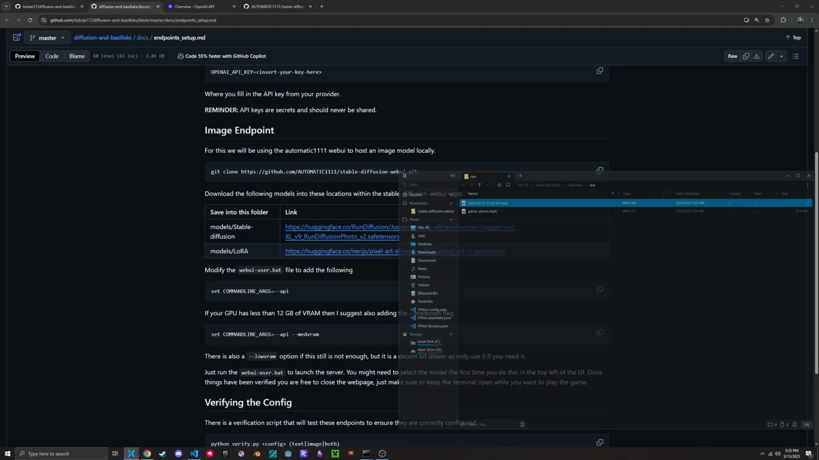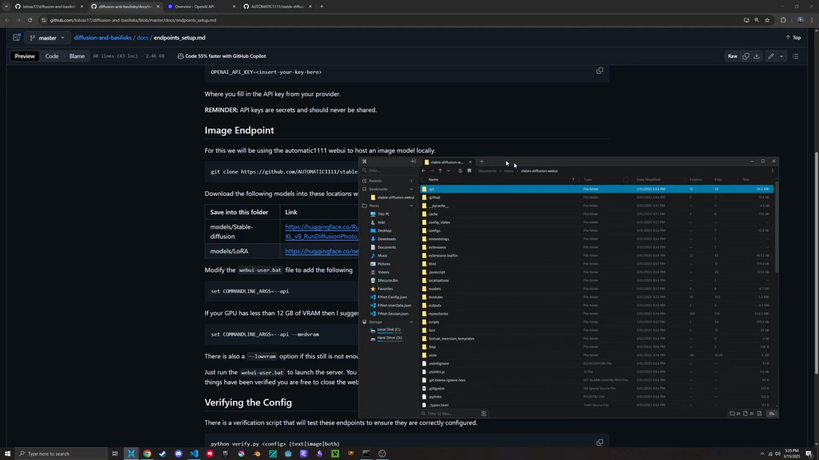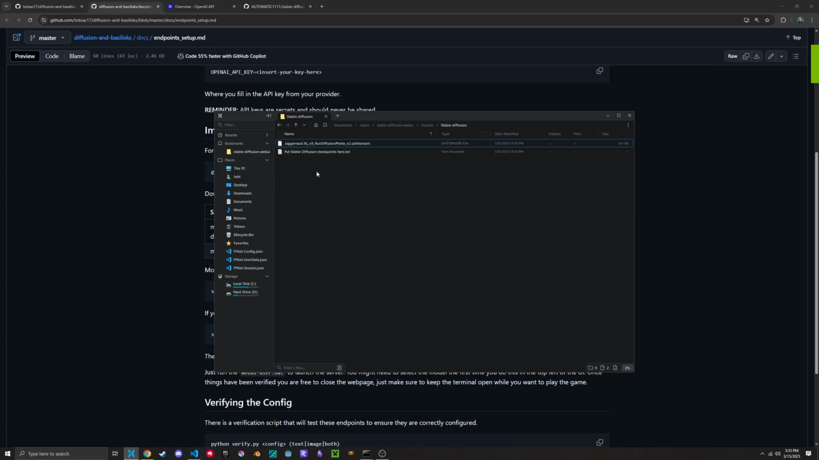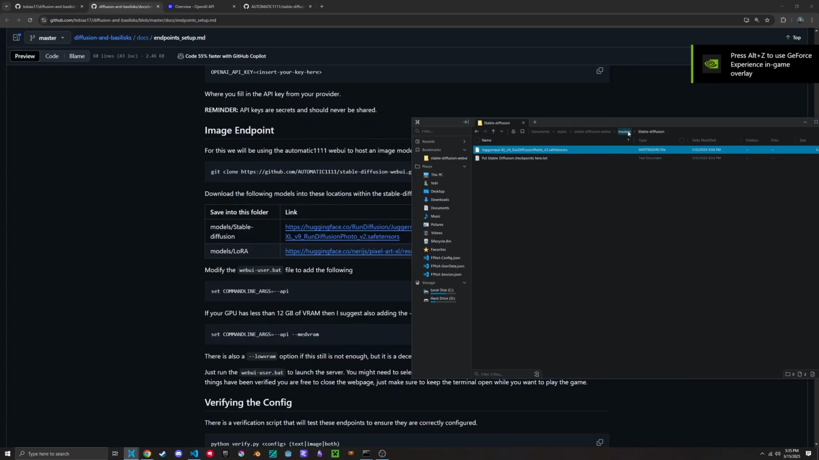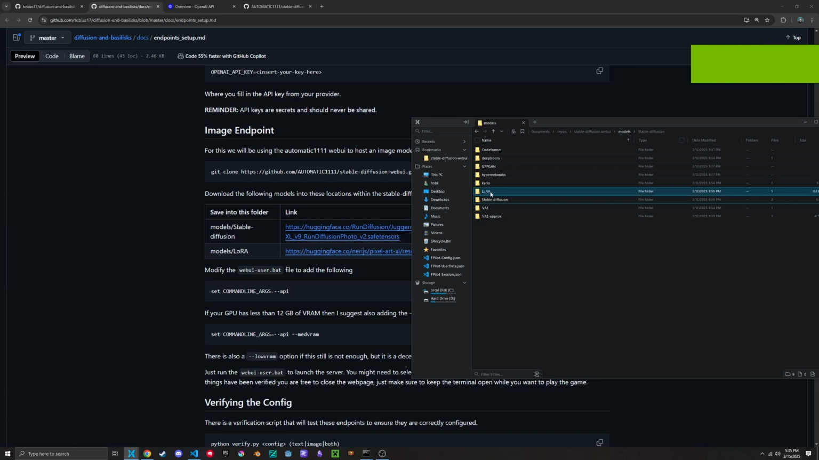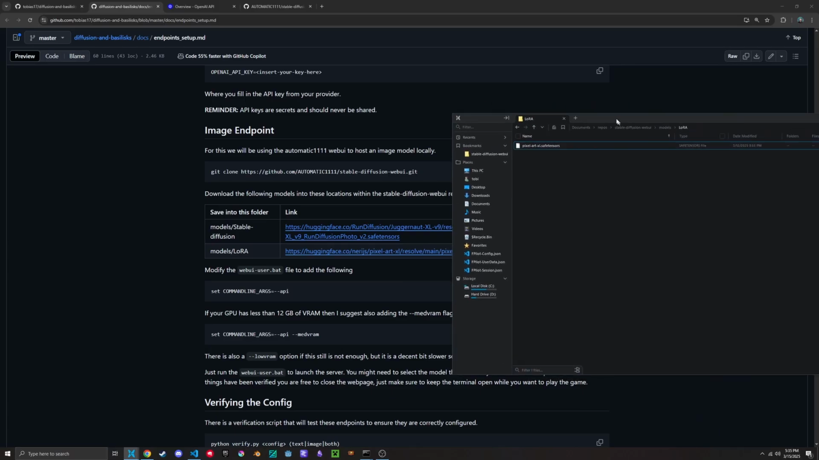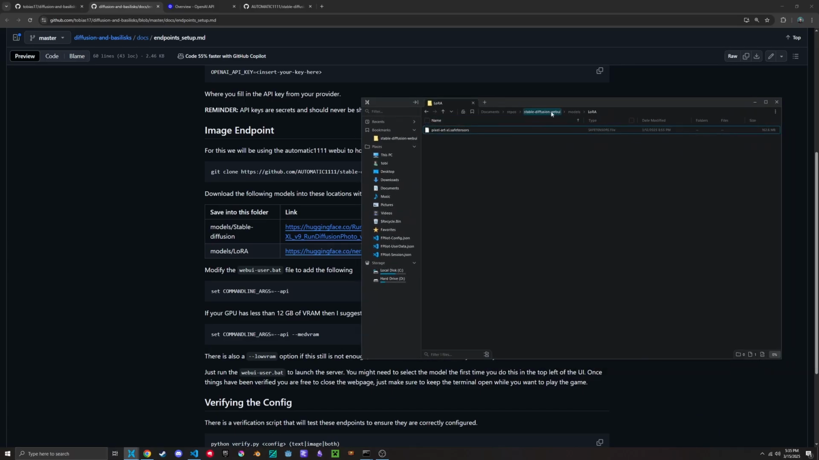models/Stable-diffusion. And if I bring this over to here, we can see on mine, I've got models, and in Stable-diffusion, I've just got the file here. And then this other thing, we want to come into models, we want to create a folder called Lora, like that, and we want to download this other model and place it into here like that, and these will be the two that we want.